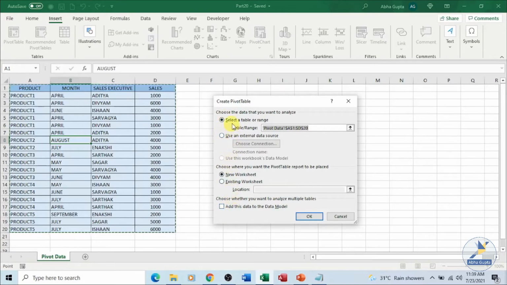You have to choose them, like select a table or a range. By default, since we were on the current sheet and we have clicked on a cell inside the data range itself, it has selected a range for me. If not, you can always manually select the data for yourself. If you have an external data source, if data is somewhere else, you can also check this radio button and choose that particular data from the source.